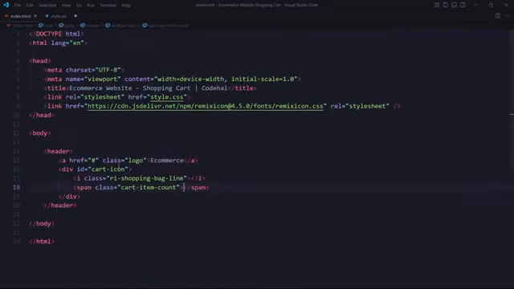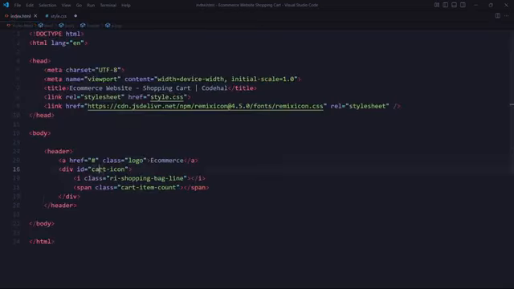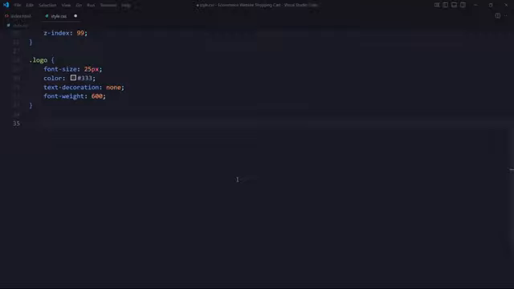For the element with the class logo, we'll add these properties. Font size 25 pixels for larger text size. Color dark gray. Text decoration none to remove the underline from the text. Font weight 600 to make the text bolder. For the element with the ID cart icon, we'll add these properties.